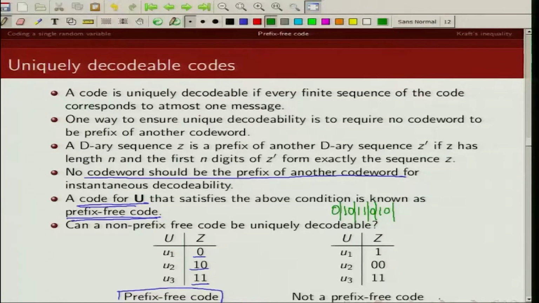Is this a prefix-free code? No. Why? Because U1 code is 1, and you can see U1 is a prefix of this code word U3, because U1 is 1 and U3 also starts with 1. So then this particular code is not prefix-free.